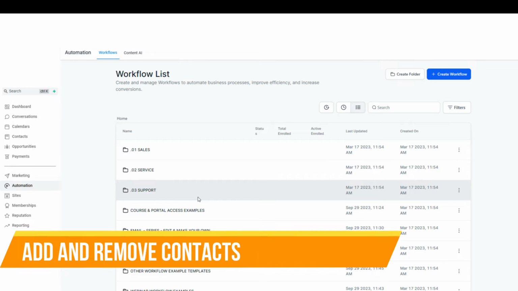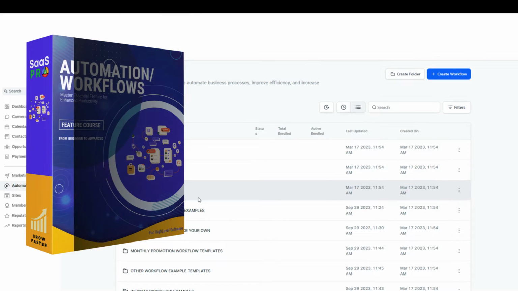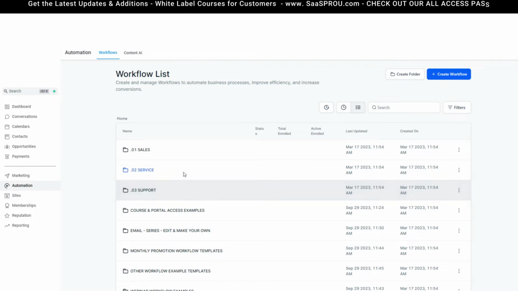I talked earlier about how workflows are automations, and sometimes we have to be able to manually manage those automations by removing people or putting them into an automation. This allows you to really do a lot when it comes to automation.